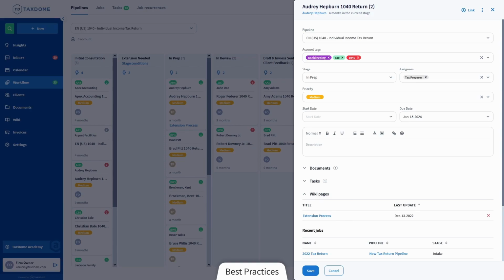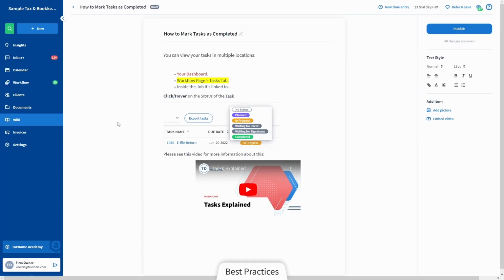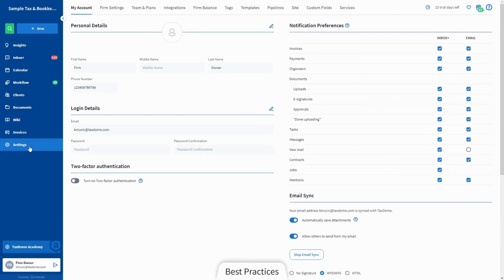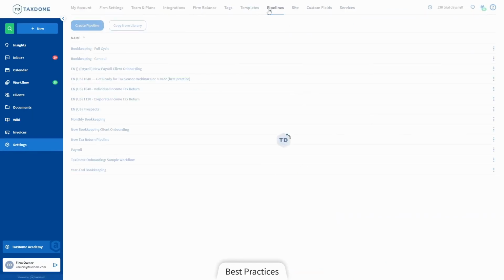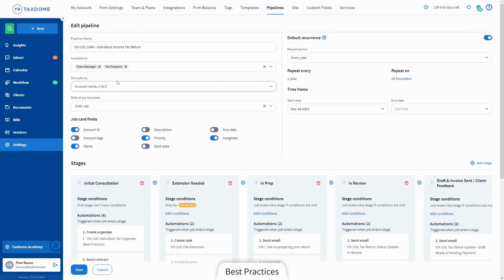Anyhow, let's see. Next up, I want to point out something regarding pipelines. Even if you gave your team the Manage Pipelines access right, it doesn't mean that they can see all of the pipelines. You need to add them to the Available To field in each pipeline that you want them to be able to interact with.